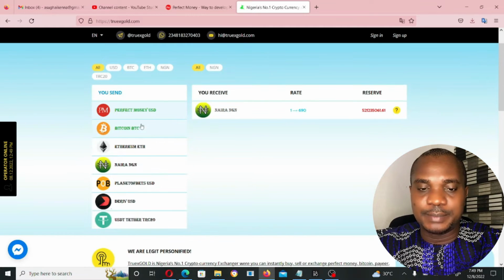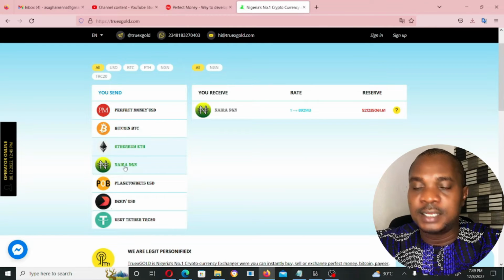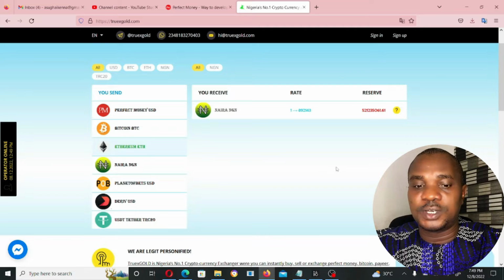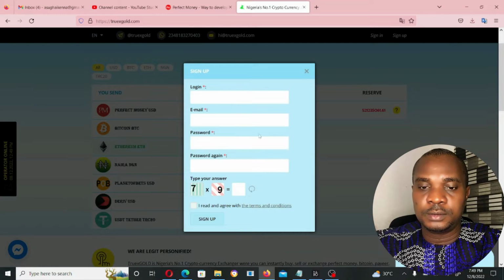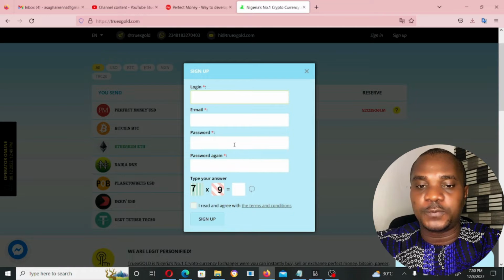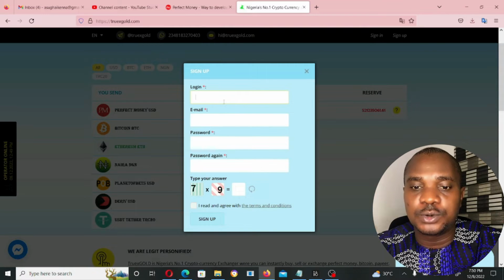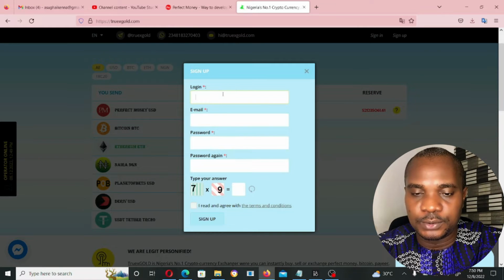Once you go to TRXGold.com, you have to create an account. As you guys can see, Perfect Money to Naira, Bitcoin to Naira, Ethereum to Naira. I will explain that to you much later, but first of all, let's sign up on TRX Gold. Once you click on sign up, it brings you to this page where you have to fill in all this information. After filling in all this information, you click on sign up. So let me quickly sign up a new account in TRX Gold so that I can use it to demonstrate how to add money to your Perfect Money account in this video.